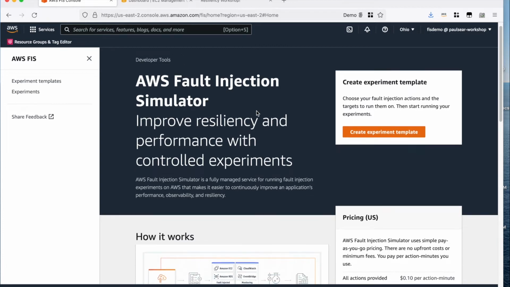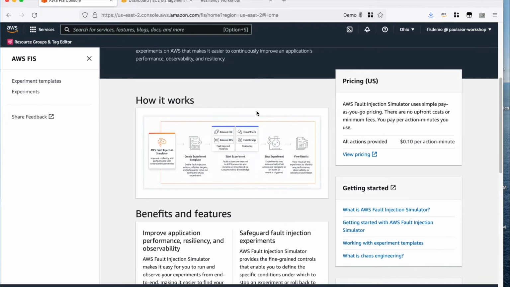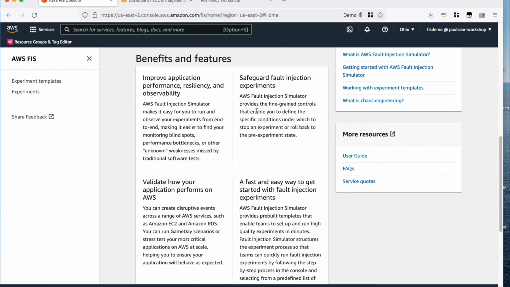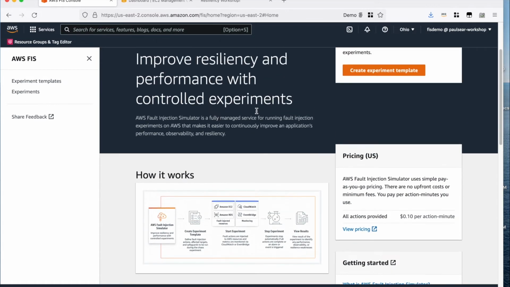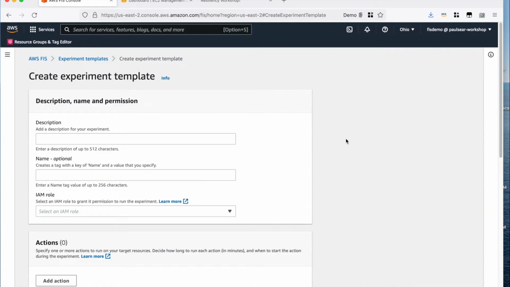On the left sidebar, you should see experiment templates and experiments. Templates are what define the experiments that you will run. Experiments show the status of any experiments that you have previously run. The console home also provides an overview of how FIS works, pricing, and links to documentation that can help you understand the service, including the user guide.